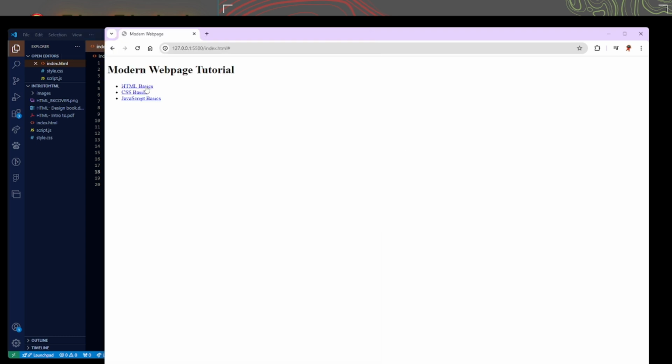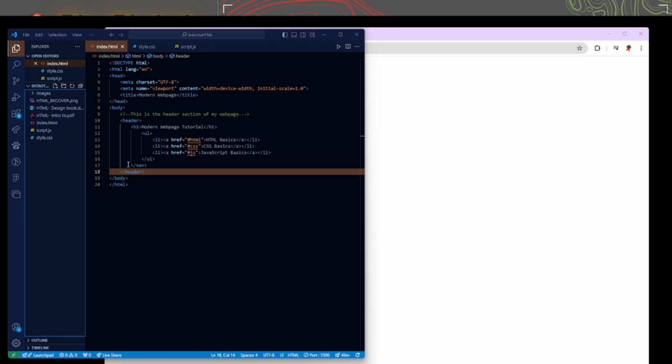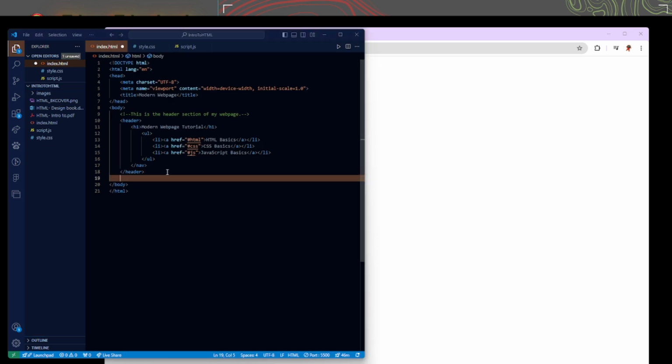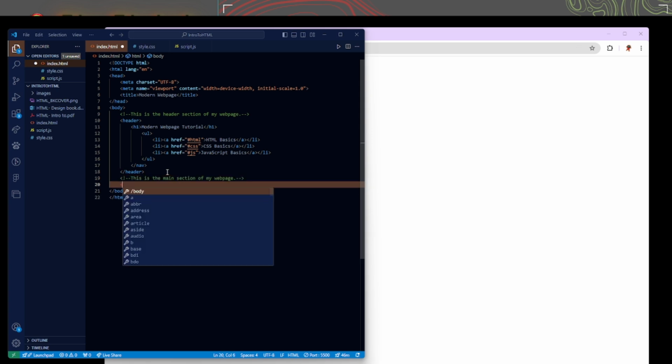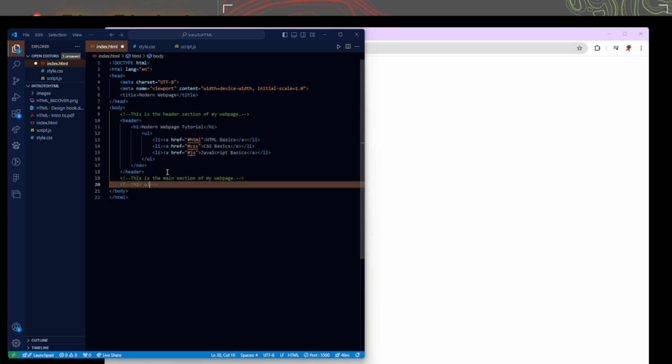So if you hover over these and you look down here in this corner, you'll see it says HTML next to the hashtag, CSS for CSS, and then JS for JavaScript. That lets us know that our links are functioning correctly, and we're able to move on now. Let's do another comment. We're going to say this is the main section of my web page. And then I'm going to put a comment under that that says this will contain 3 sections: HTML, CSS, and JavaScript.